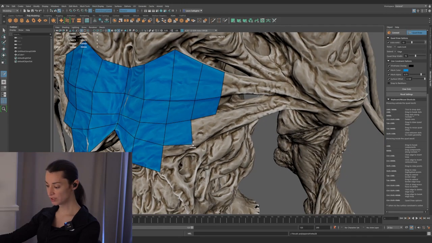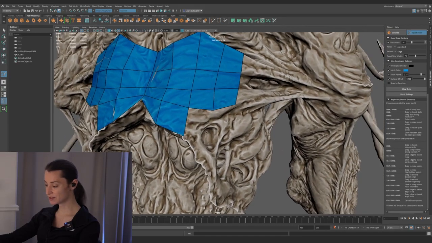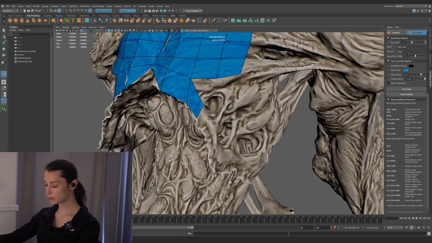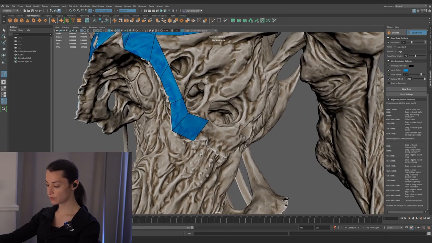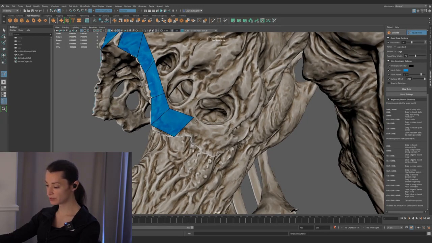But so here, my goal really is to create edge loops and polygon strips that follow these muscles or almost tendons. And I want to continue to extrude edges everywhere to simply follow the natural flow, as I said, of the structure of the creature there.